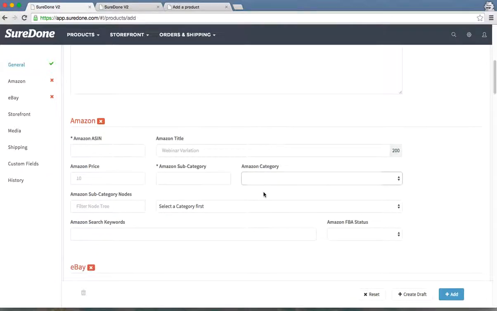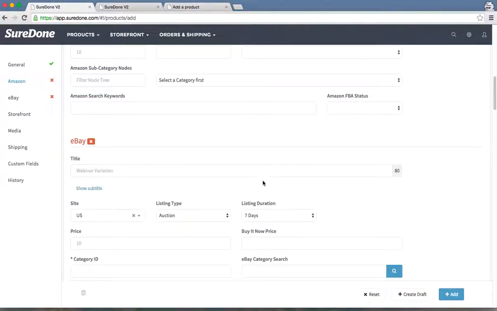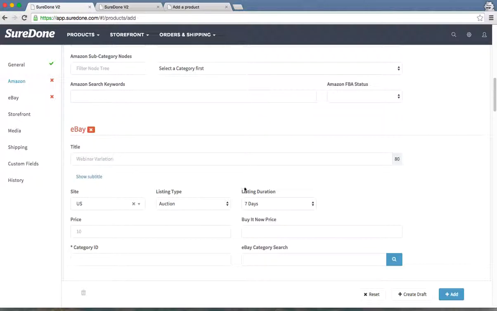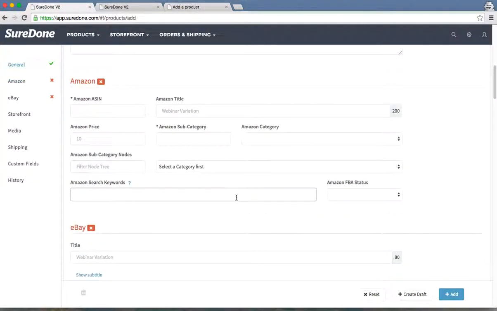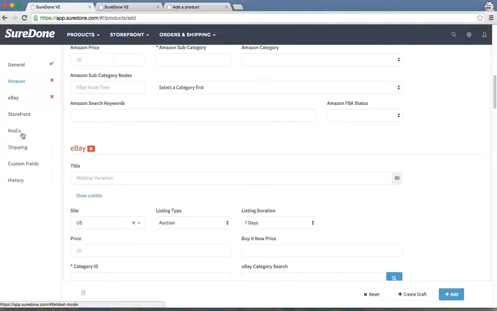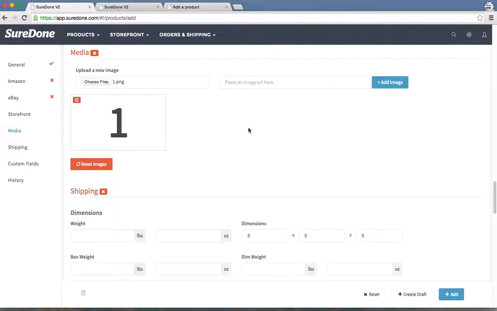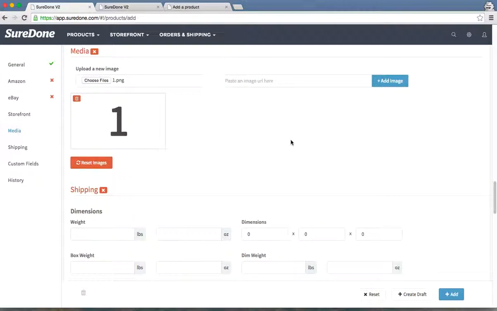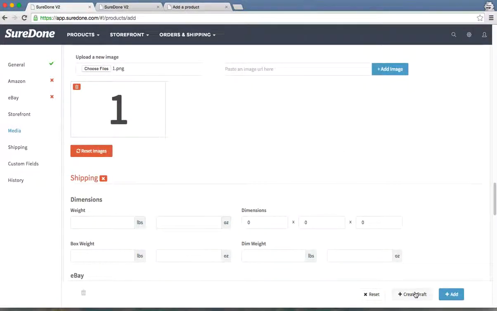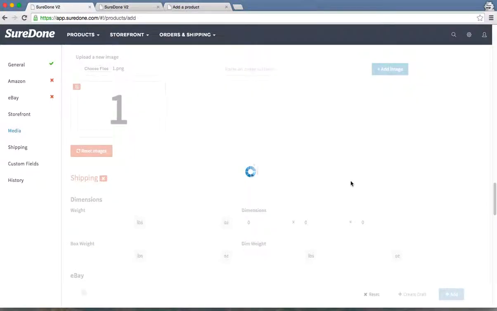Now that I've gone ahead and added that, I can go further down the page. And let me scroll down to the media section over here, and we'll actually add the image. So this will be my image. We'll give it a big number 1. And we will actually go ahead and create draft. Now, it's important to note, you have to click create draft, not add. The reason for that is because we're creating a parent product and we're going to add children products to it. And so we want to make sure that it's in draft mode, because the product is not complete yet without the children attached to it. And so we're going to click create draft.